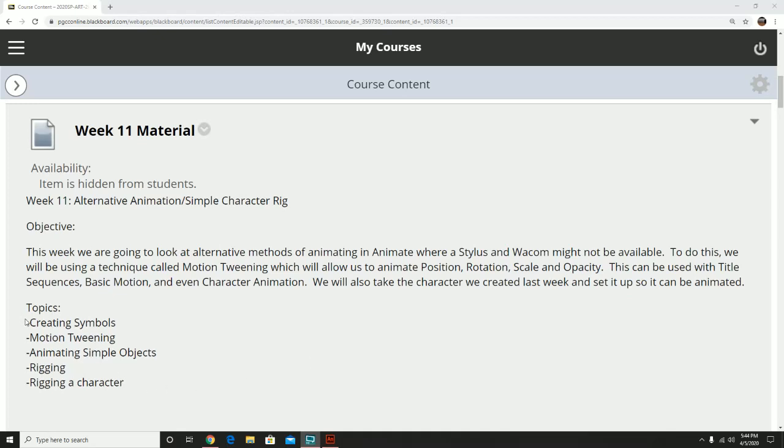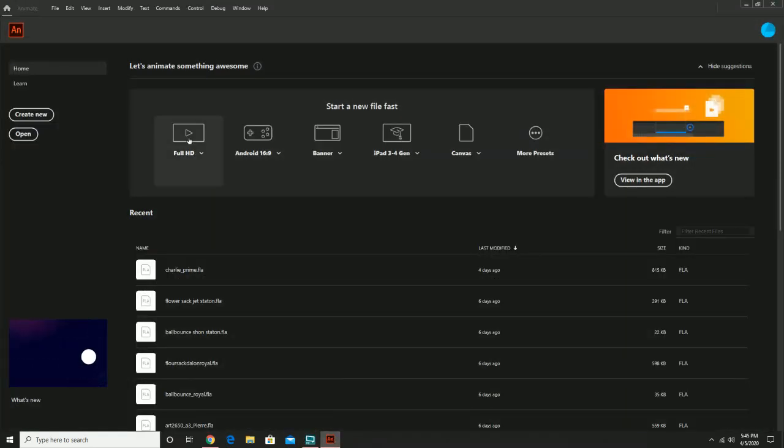So first we'll be creating our symbols, go into some motion tweening, and then we're going to do some simple animations with what we're doing with these, and also use it for practical purposes. Once that's done, we're also going to get into rigging, basically how we could set up different elements to be connected to each other in certain ways, and we're also going to go into rigging a character this way as well.